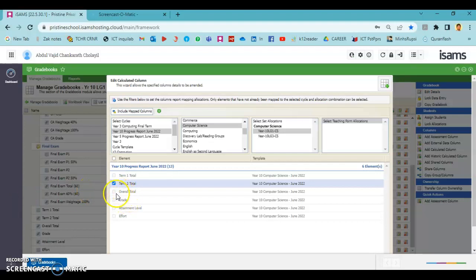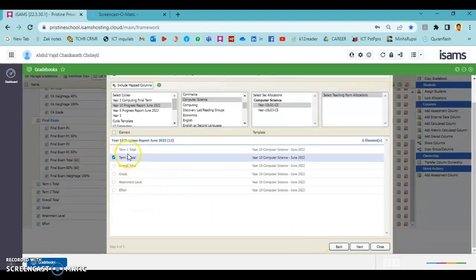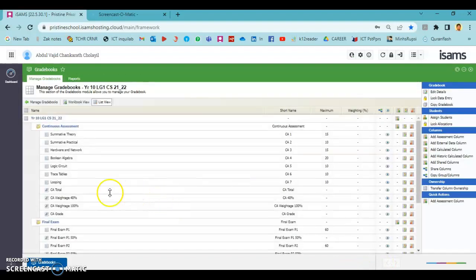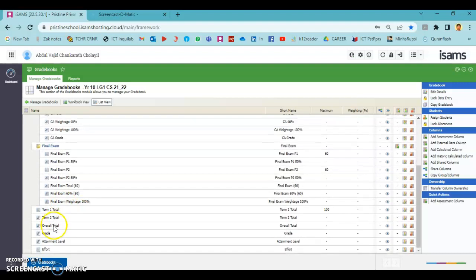So you can see that all other columns are disabled. It means that I have already linked the other columns to the report card templates. So you can also make sure whether there are any columns which are enabled. If it's showing enabled here, it means that it's not linked. So you can make sure that all columns are linked if it is showing disabled. After selecting this, you can press next and finish. So all the columns have been linked now.